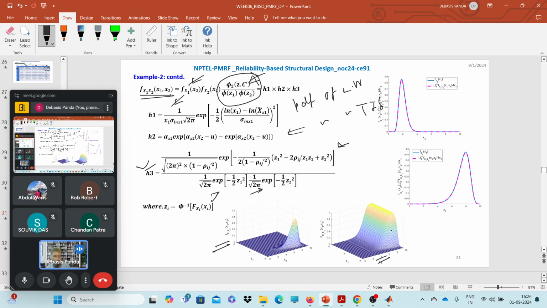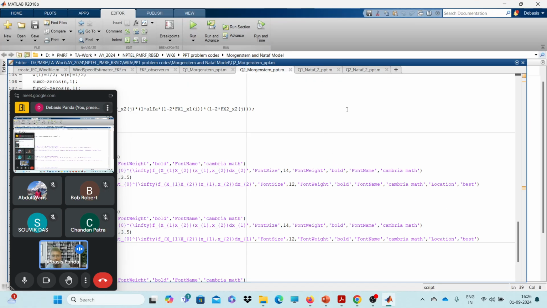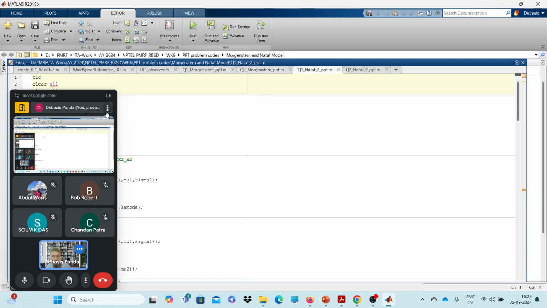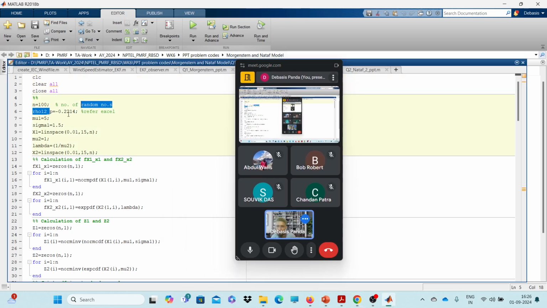So let's quickly go to MATLAB and verify whether we are getting the same values and this kind of curves or not, and then we will move forward. So this was the Nataf problem. Here we can see the rho, we have already found it: 0.2214.